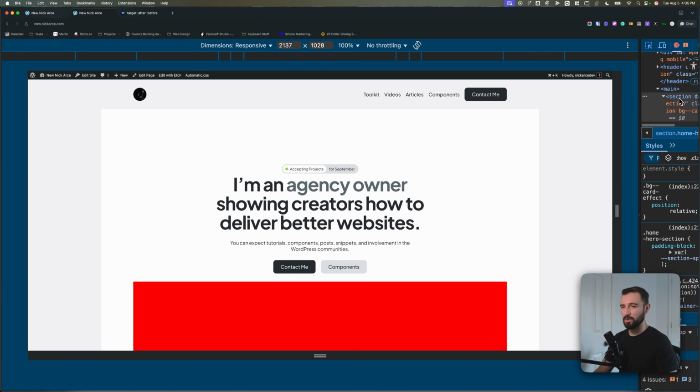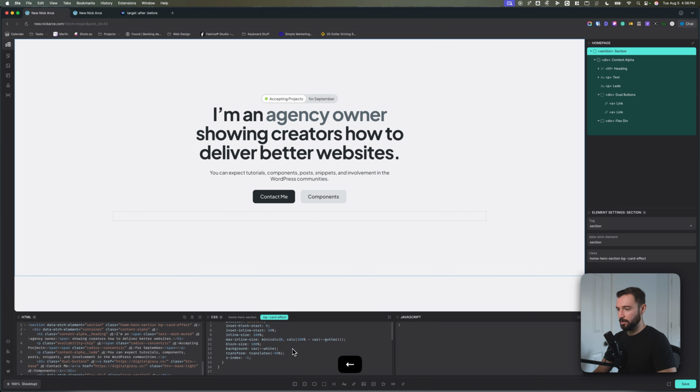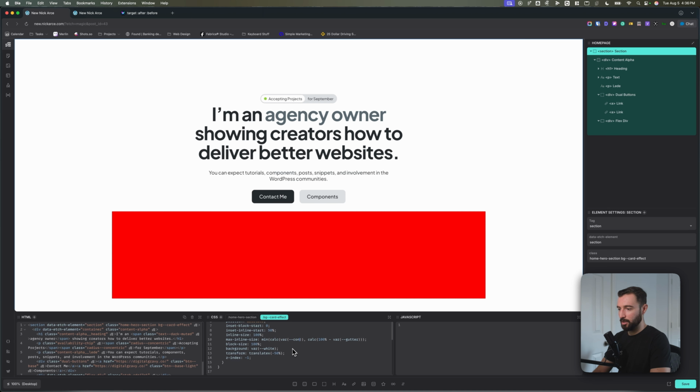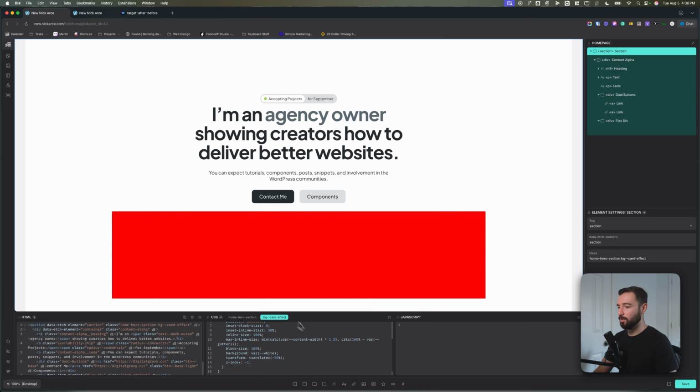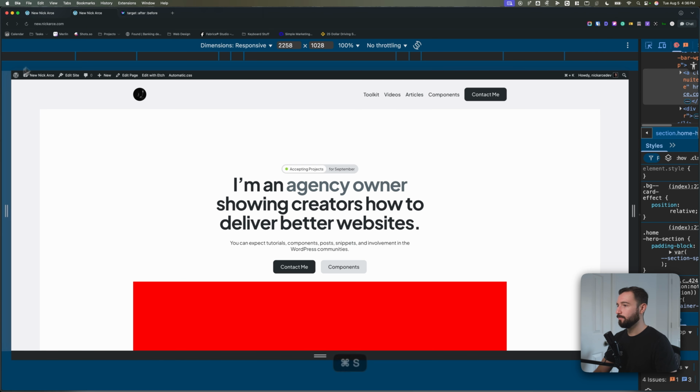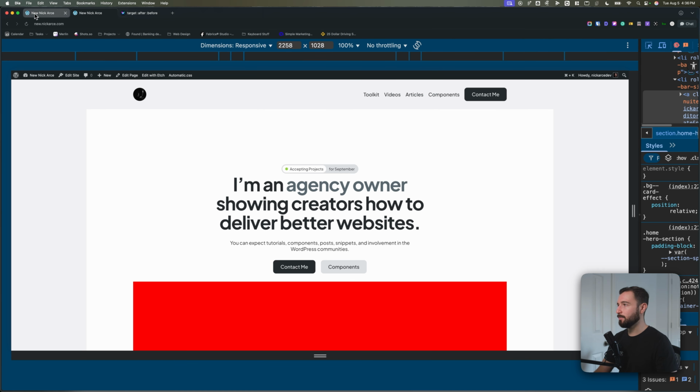But I don't like using random pixel values. So I'm going to say, let's do another calc here. Calc of var content width, which is the width of my content here. That's coming from Automatic CSS. So we'll say, take that width and times it by 1.5. And if that value is smaller than my other calculation, use it. That's still too big. So let's go like 1.25. Okay, that's better. So let's use that.